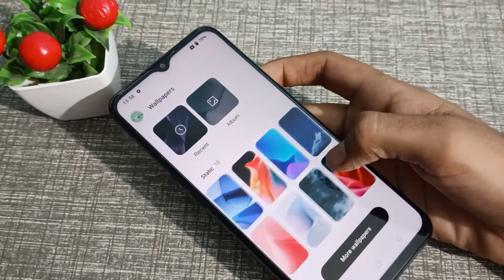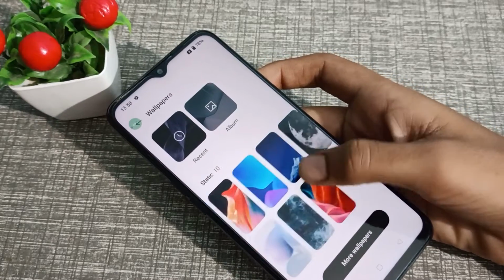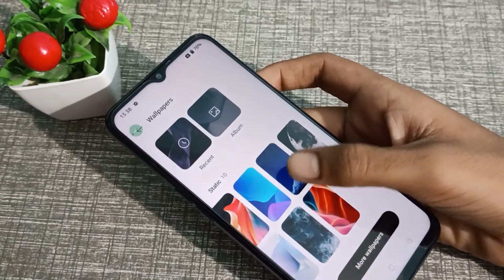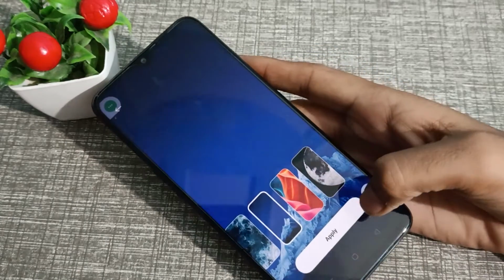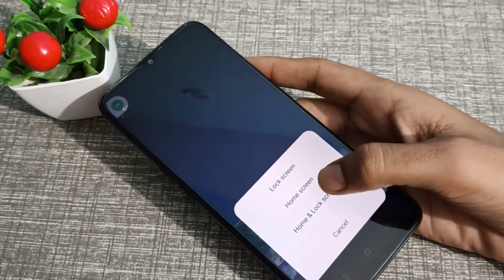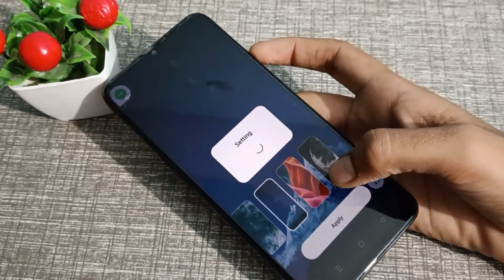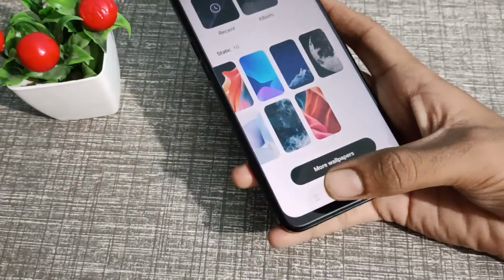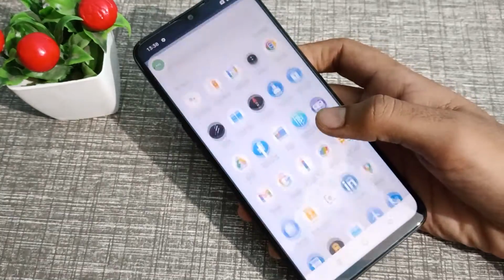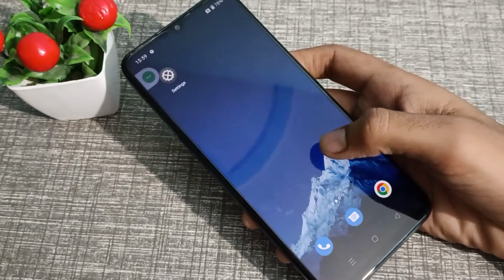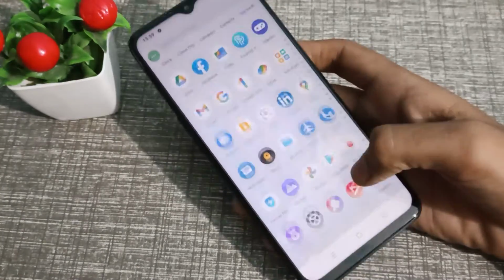But guys, now we will take this and change into like this guys mountain. And as you can see, apply option. So guys, we will click on only home screen setting. So only home screen wallpaper will change in your Oppo phone. So as you can see guys, wallpaper has changed in our Oppo phone.